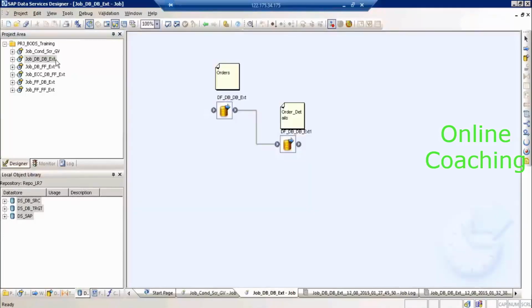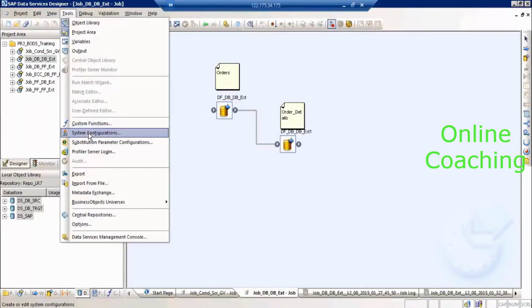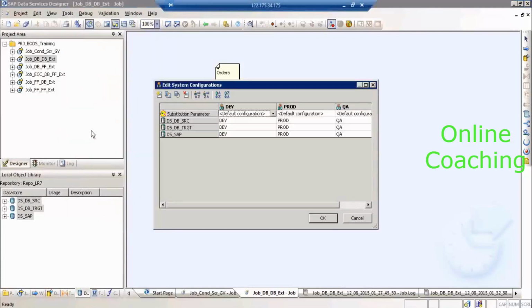I'll get back to your question, Chandra. So Adil, when you are executing the job, before you execute your job, go to your tools and system configurations, and this is where I'm defaulting the configuration. If I click on the drop down, it will say default configuration. Instead of going for a default configuration, I'll select one there, because the default configuration is the data store's default configuration. If it is QA, it will pick QA. If it is prod, it will pick prod. If it is dev, it will pick dev. So instead of letting the system choose, I'm defaulting it here. So this is where we default it. Is that clear, Adil?